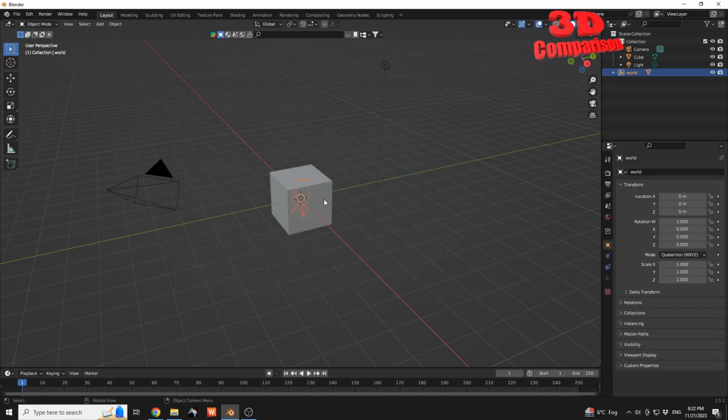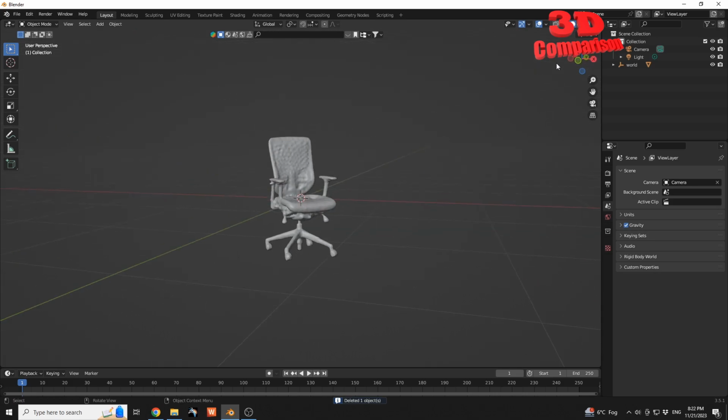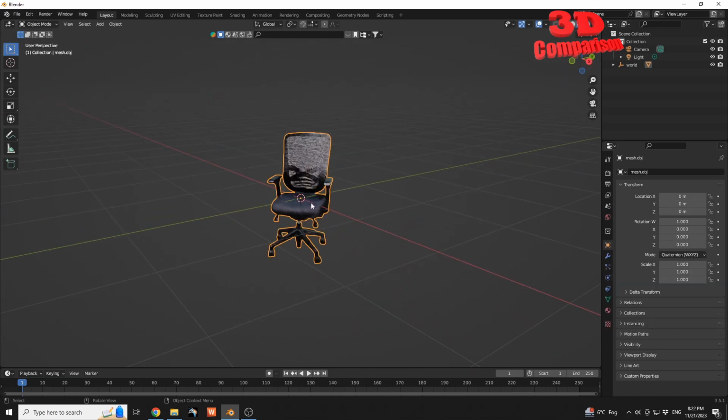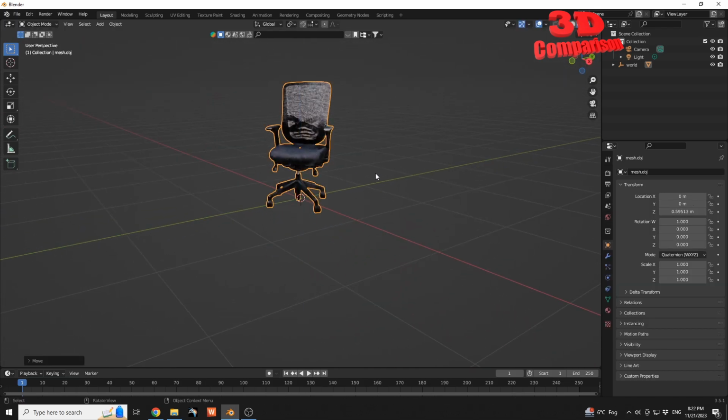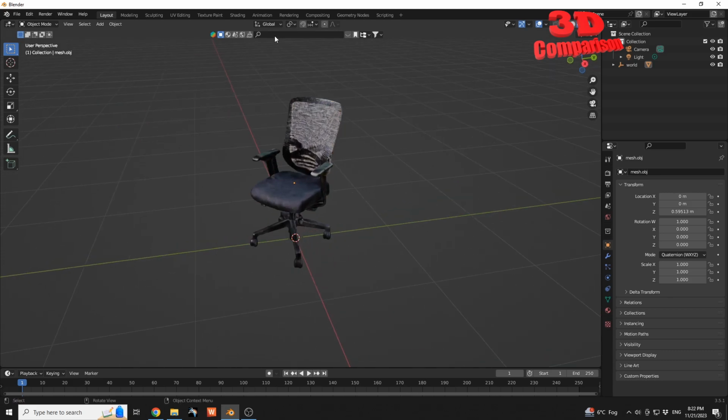You're going to see the mesh over here. We see that the scaling for this is pretty good, considering the fact that this was created by an AI platform. I will grab that and position it on the Z-axis. And now let's compare it with a chair from BlenderKit.